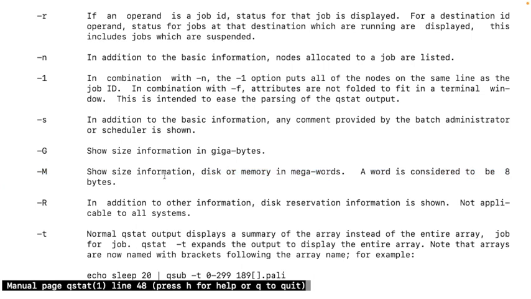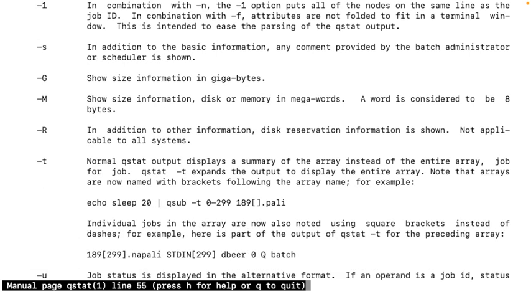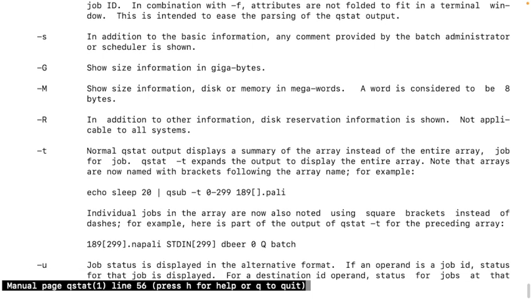Now the size information is displayed in terms of bytes. If you want it more human readable, you can use a minus G or a minus M. So it will generate size in terms of gigabytes or megabytes for easy readability.